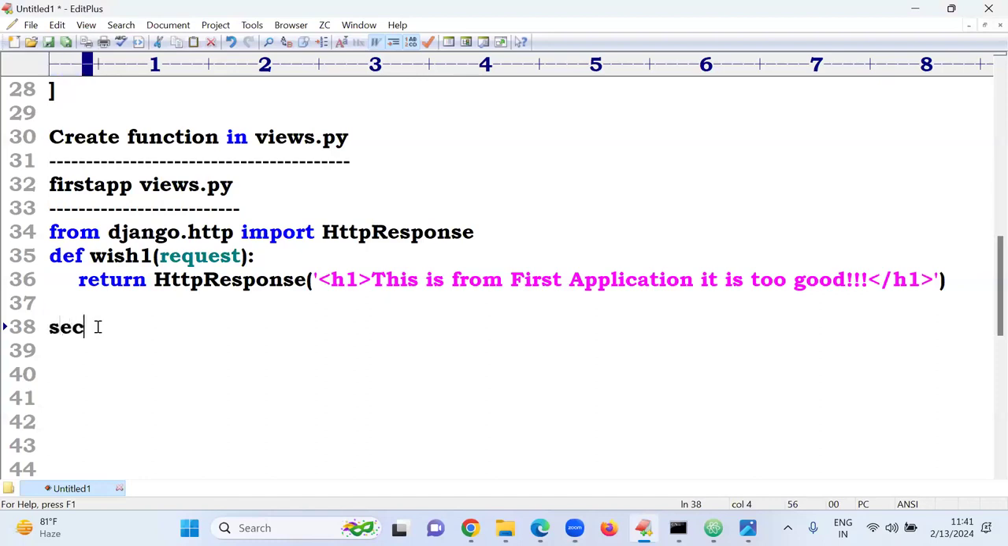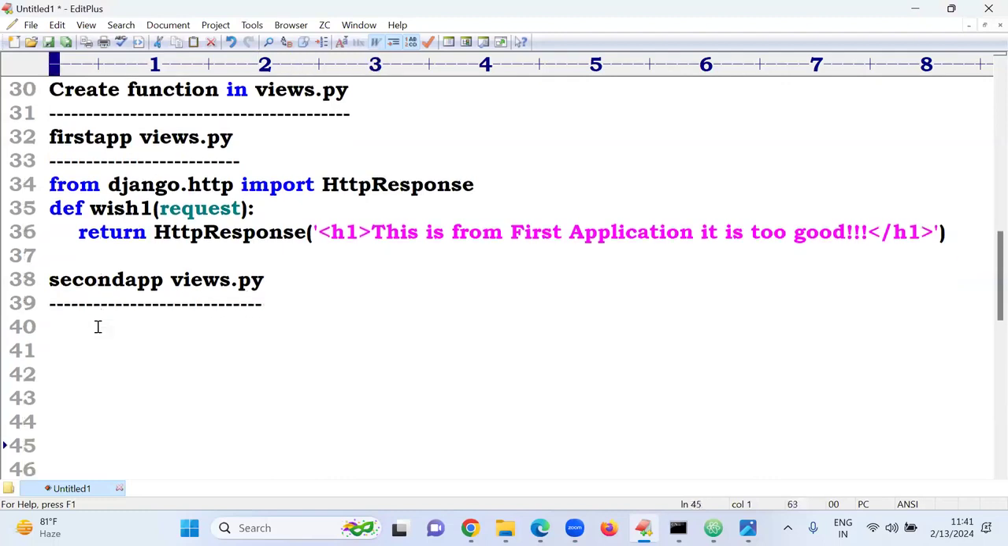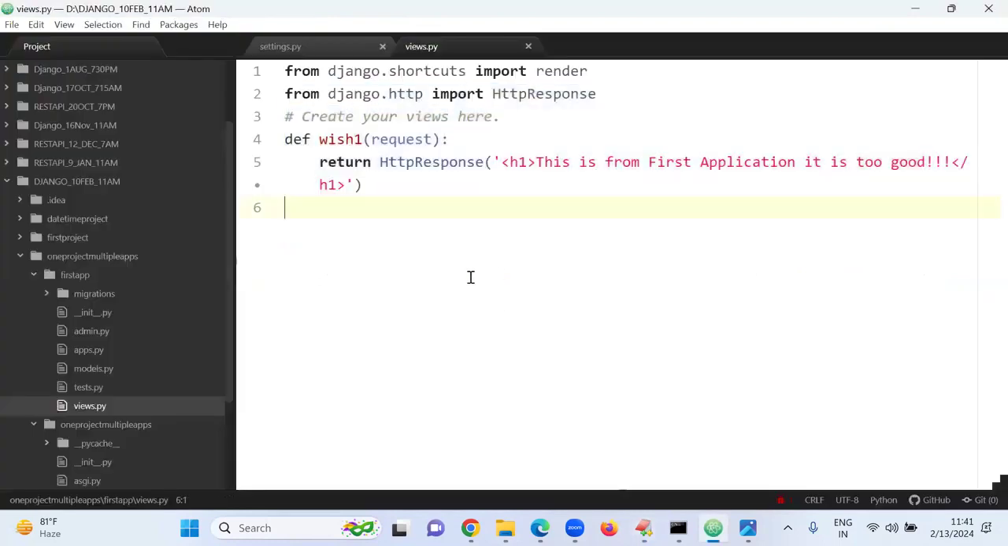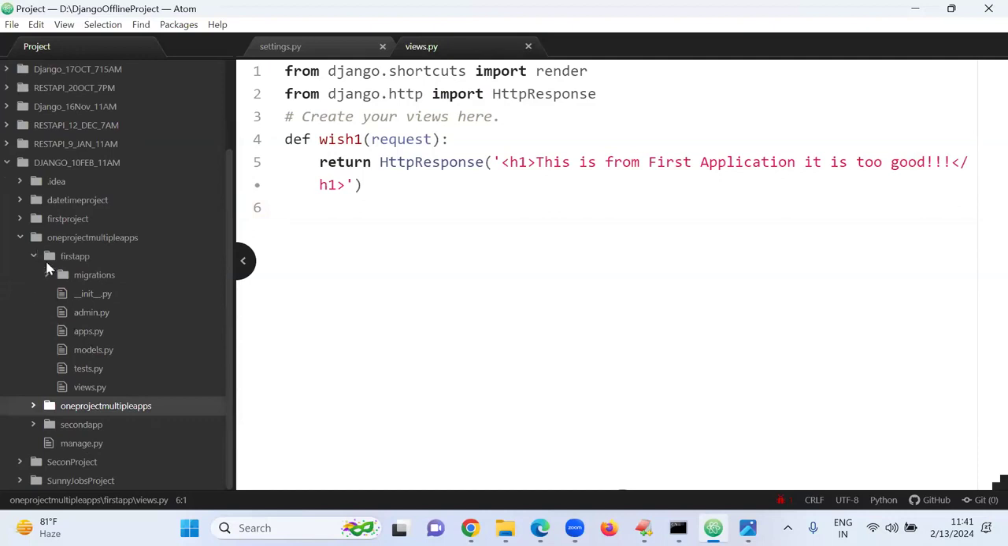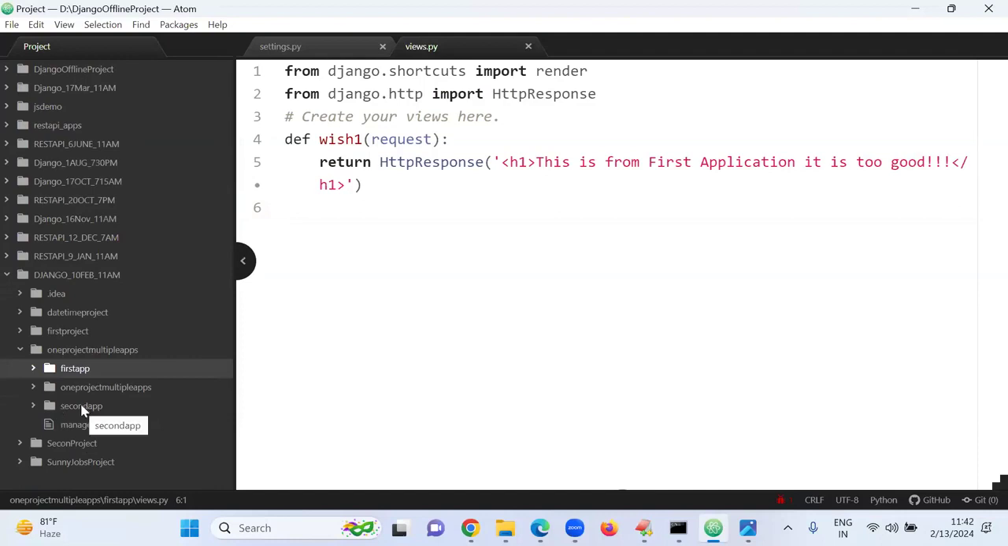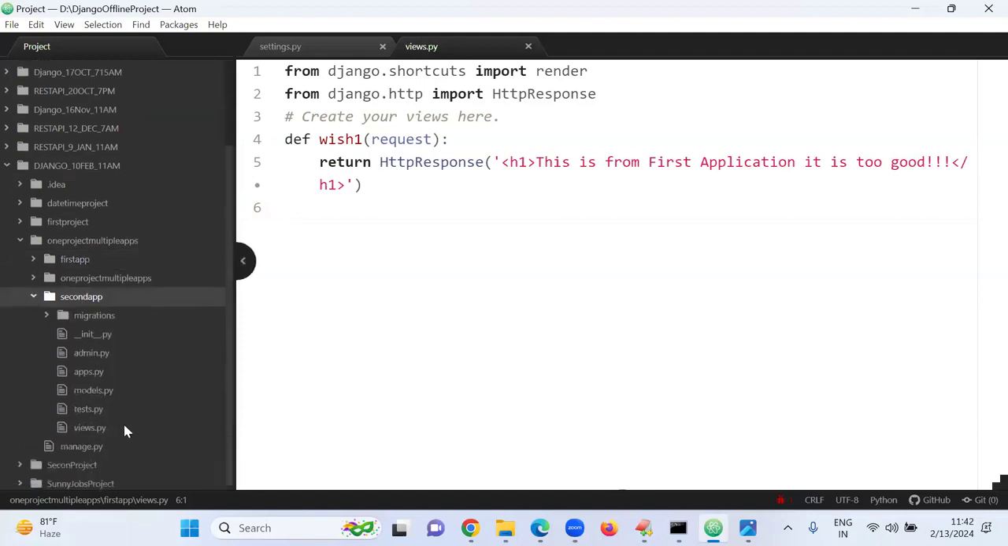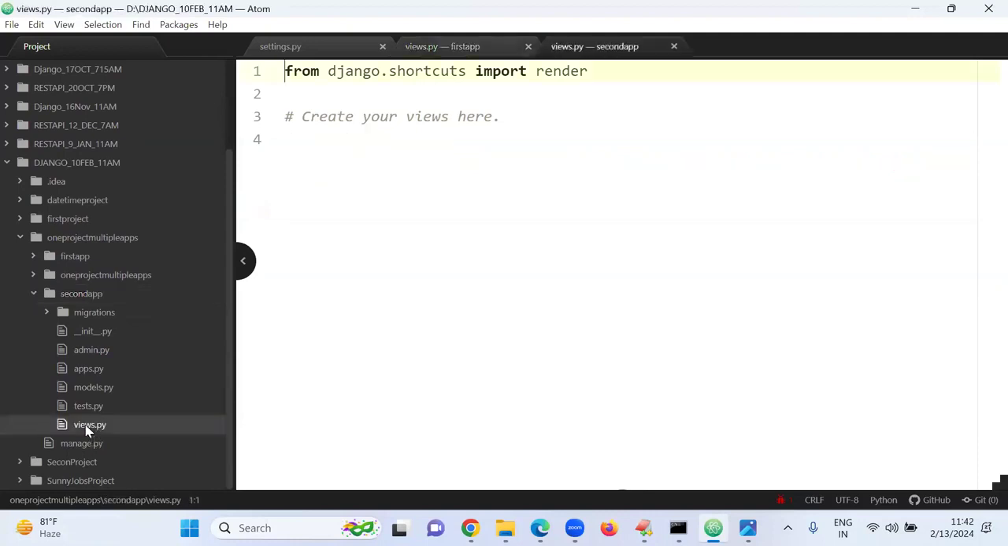So next one, second application. Every application has separate views, separate models, everything. So my second app also contains views. Inside that you have to create one function. This is the project folder. My project folder contains two applications. First app I implemented. What is the second one? Second app. Inside second app, what is available? Views is available there. Open that. Is any view there? No.